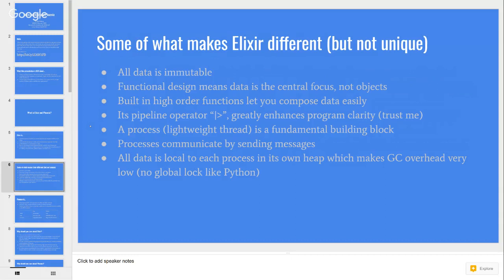Some of the things that make Elixir different, and I put in "but not unique" because I'm not saying nobody else does this. You can think of Elixir as when he designed it, he picked things from different languages he liked. The main reason he started working on this is that he was a Rails core contributor and got sick of trying to scale Rails apps up.